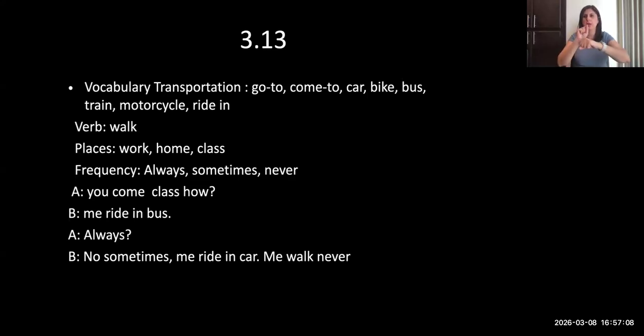Work. So remember the sign of home, work. Home, you know that one, home. Okay. Again, class, you know that one. Some of these are repeated, so you should know these signs already.